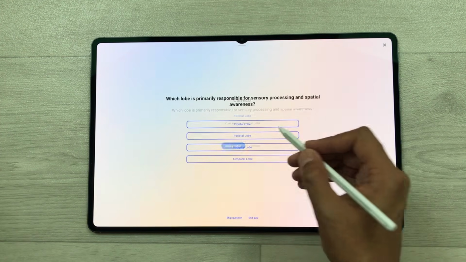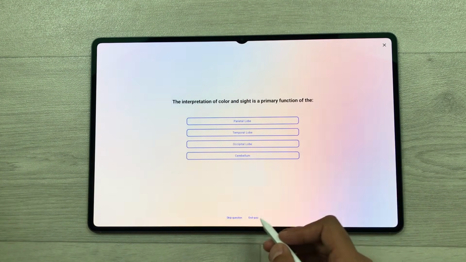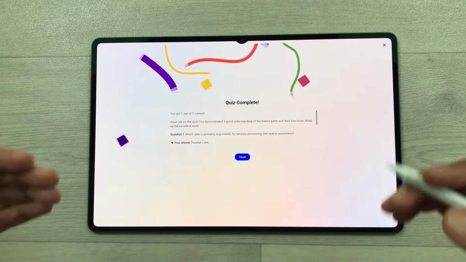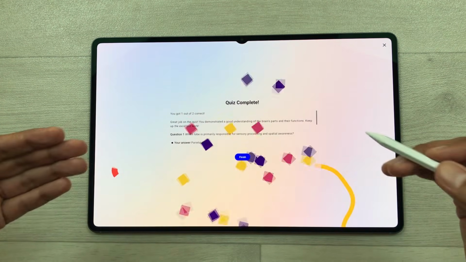And then you can start answering the questions. You can also move to the next question, and once you finish, you can select this end quiz option. So here it will also show you a final result. So this will be helpful for you to build a solid understanding of any specific topic.